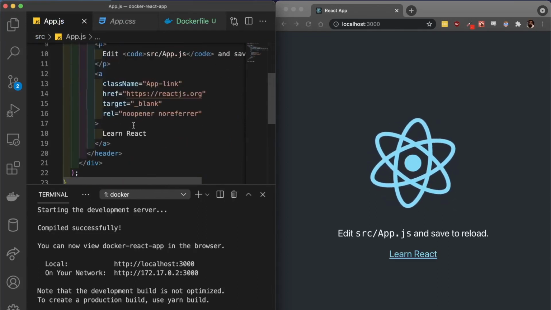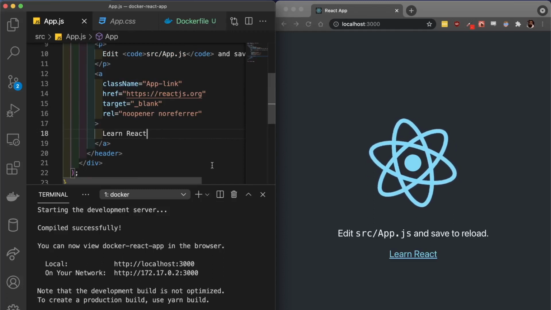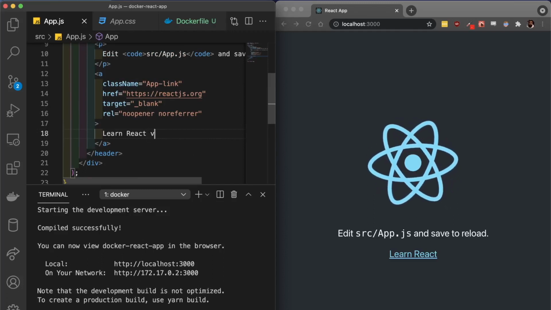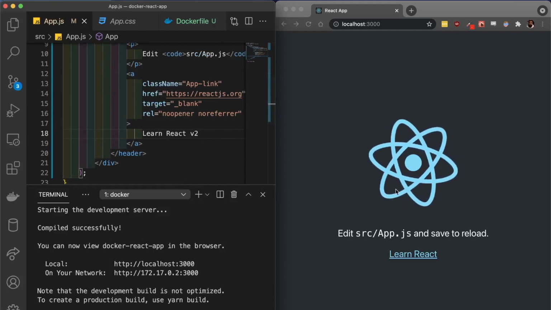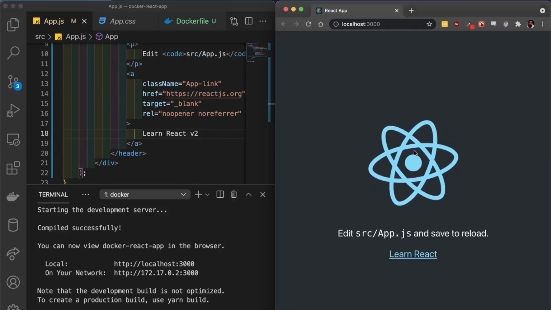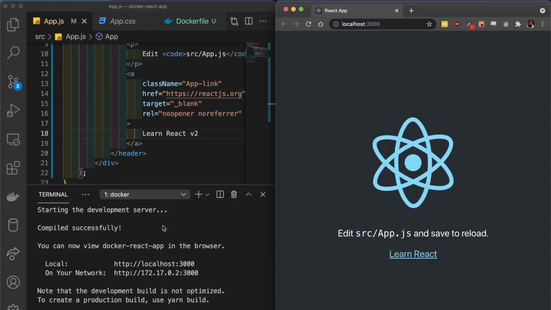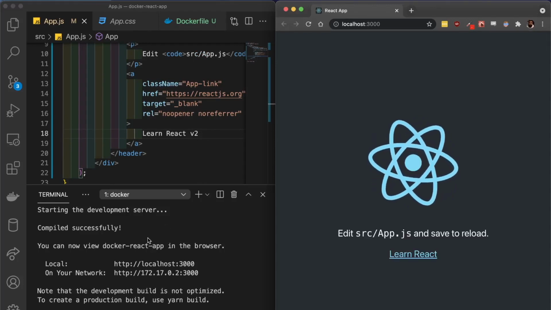And right under Learn React, let's say we type in Learn React v2. And if we save it, we don't see those changes on the right-hand side. Let's reload it for good measure. But still, we don't actually see those changes.